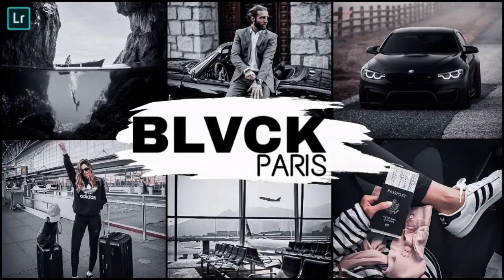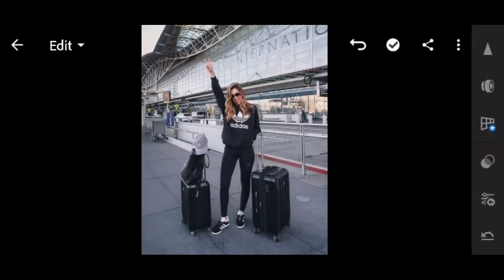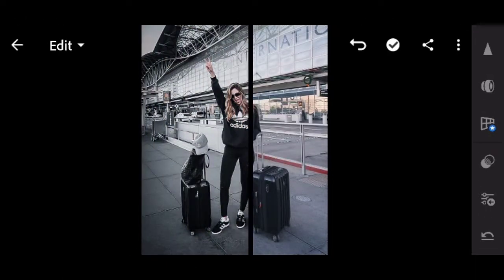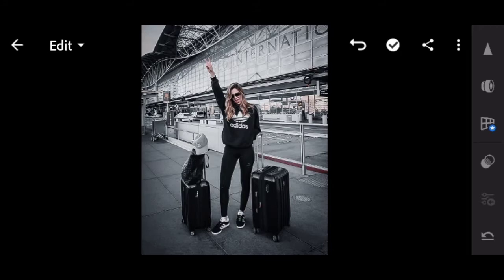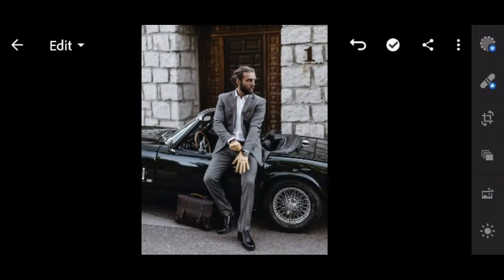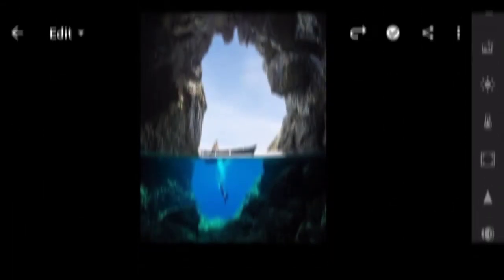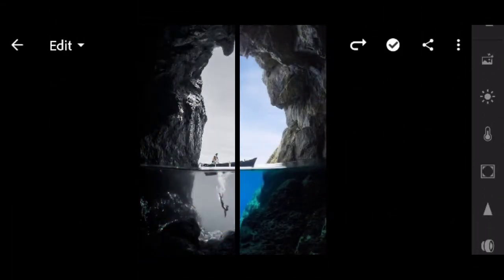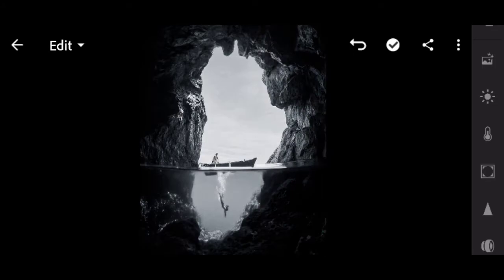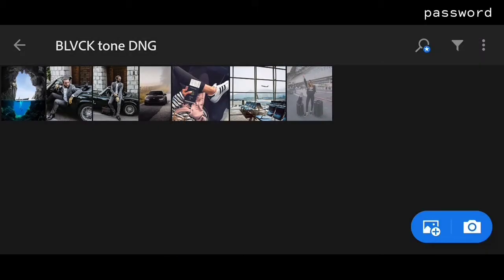In this video, I will show you how to edit black tone preset using Lightroom Mobile. And here is the picture of before and after effect. Without any further ado, let's get started editing.